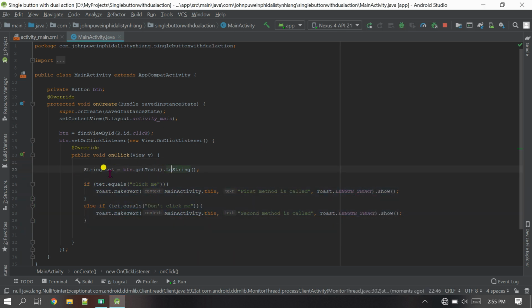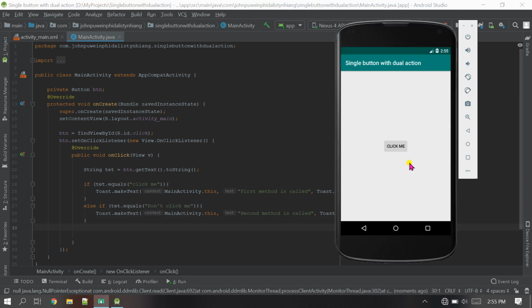When this method is called, Android will find that the name of the button is always "click me", but there is no "don't click me". So that's why only the single method will be called. See, one click, first method is called. If I click again, first method is called. Why? Because the text name is still the same.